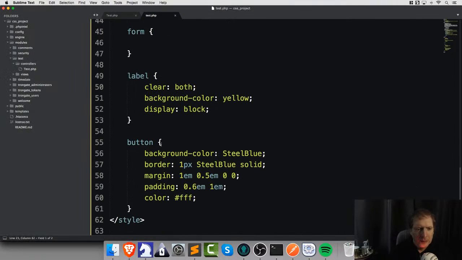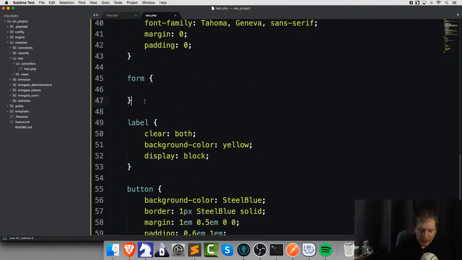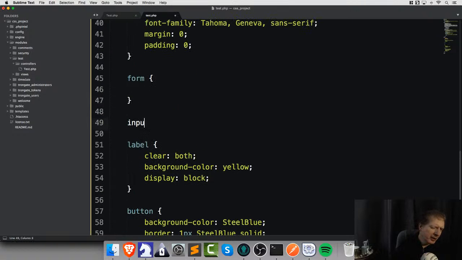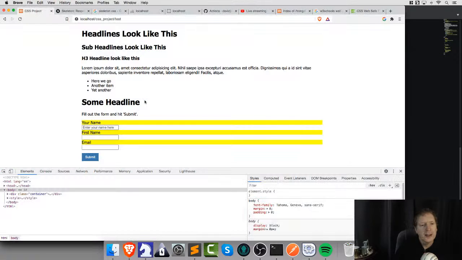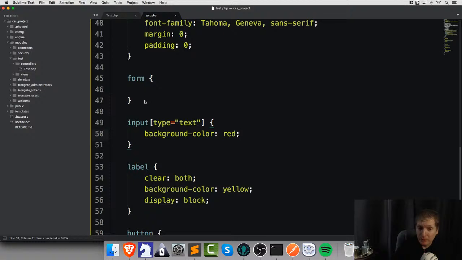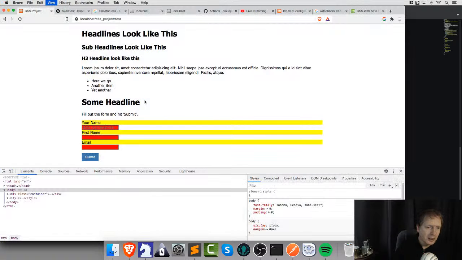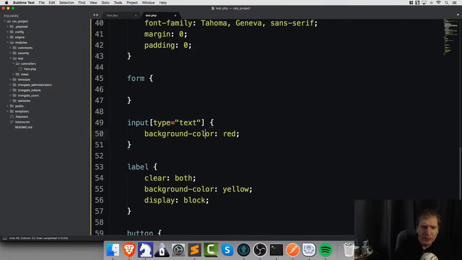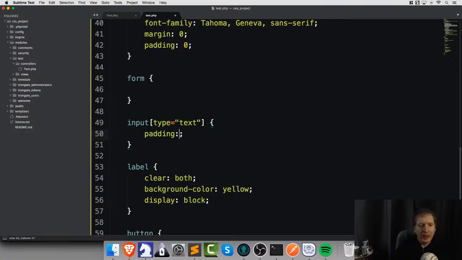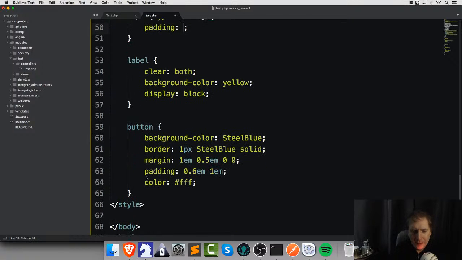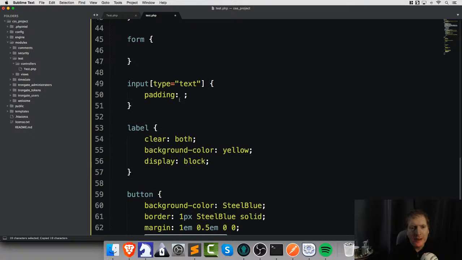So, we're talking about an input field, and I think we say type is text. Is that how we do that? Background color red, let's just try. That is what we do. If I do that, it goes perfect. Okay, good. So if it's a text input thing, then I'm going to say padding, and I'm going to get the same kind of padding that we've got there.